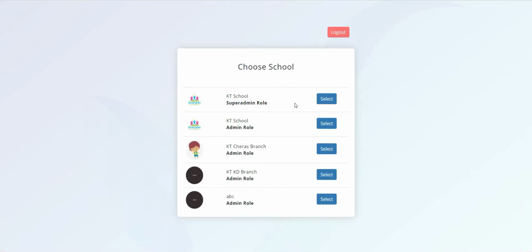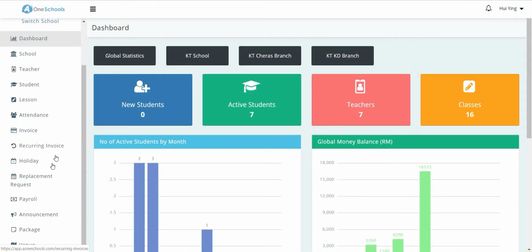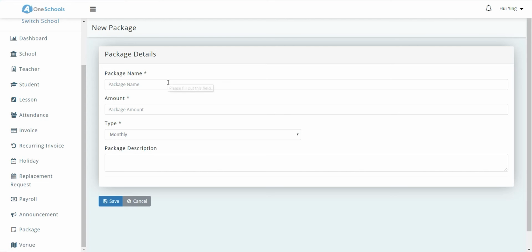To add a new package, the user must first log into the admin role or the super admin role. Once logged in, the user heads towards the Package tab and selects on Add Package. The user then fills up the necessary information such as package name. In this example, we will be naming this package Level 4 and the amount to be 168.